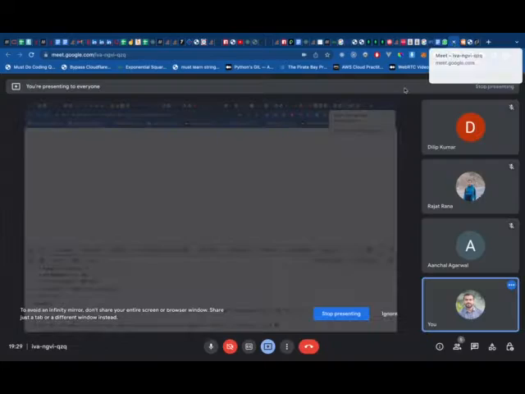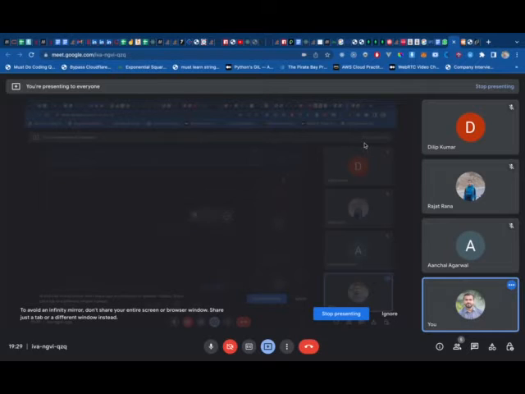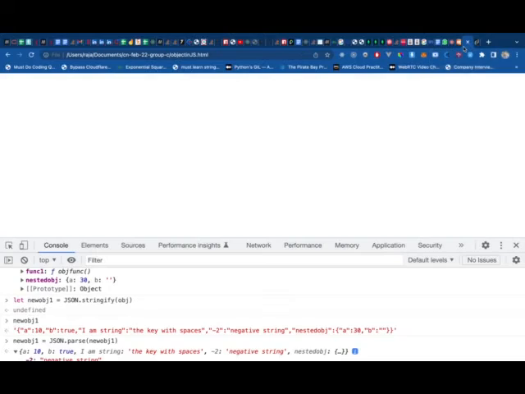Are you guys getting the point? JSON thing. Did you guys get the point, or is there any confusion in this? All right, I will take that as a yes, so it is clear.